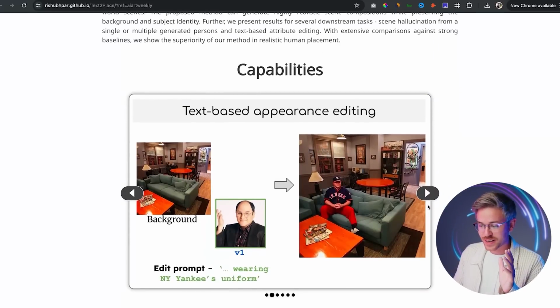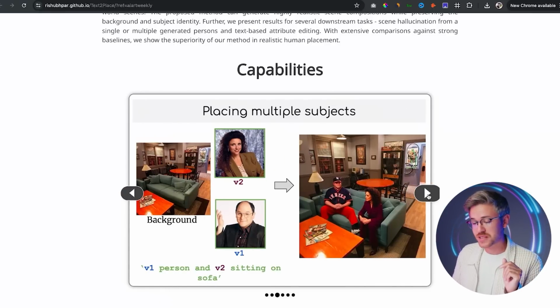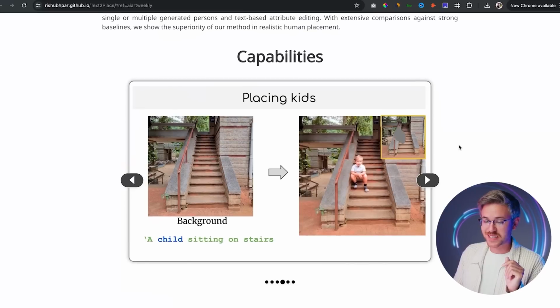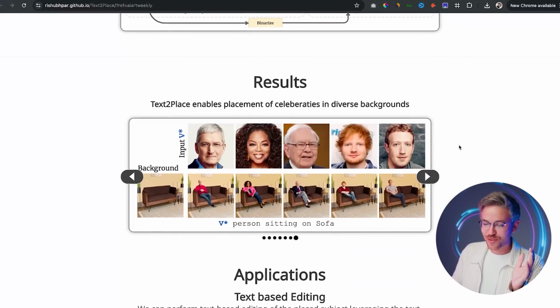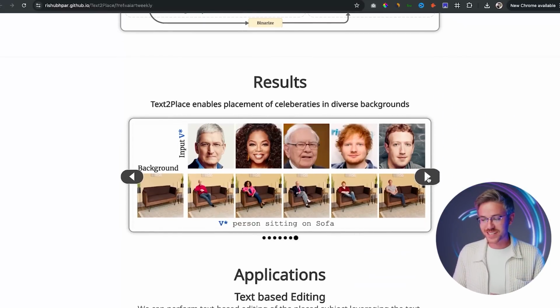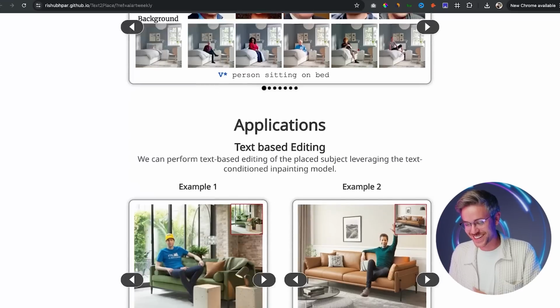First off, we have an image of George from Seinfeld sitting down on this couch. We have George and Elaine from Seinfeld just sitting on a couch. We have this kid sitting on these steps. We have Tim Cook sitting on this couch, and look at that. You can add anyone you want to the couch. They can also sit on a bed. So I have no idea what the real world application of this is, but it's one of the best AI tools that I've seen up to this point.